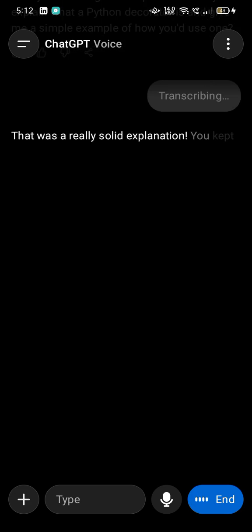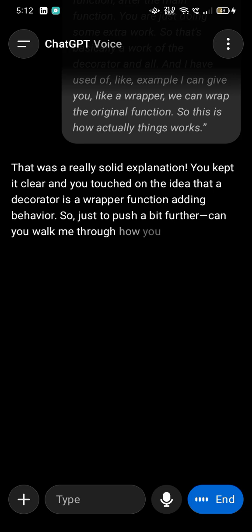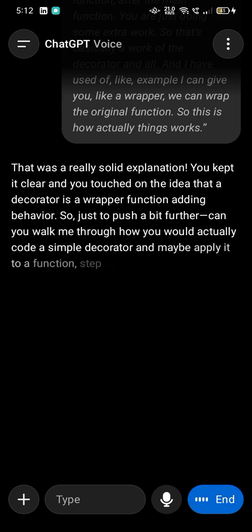That was a really solid explanation. You kept it clear and you touched on the idea that a decorator is a wrapper function adding behavior. Just to push a bit further, can you walk me through how you would actually code a simple decorator and maybe apply it to a function step by step?